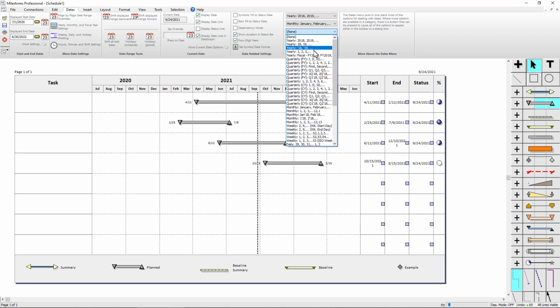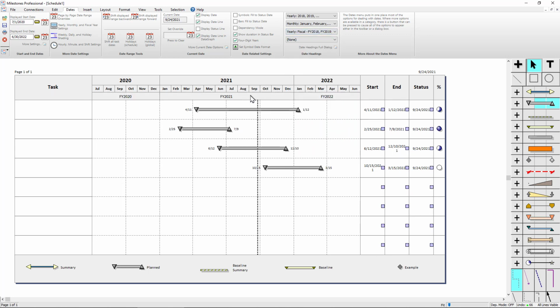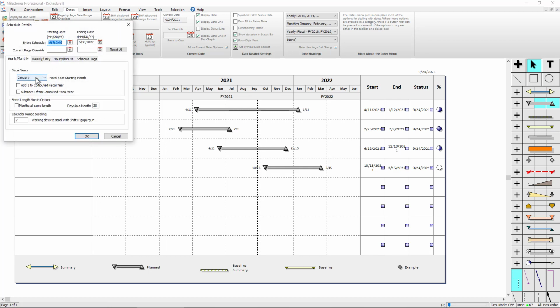For instance, if I wanted to do a fiscal year, I could change this to yearly fiscal for this third date heading option, and then you can see it adds a fiscal year to the schedule right there. Currently this is just using the calendar year, but if you wanted to change that, that option is in the Dates tab, so you can go to yearly, monthly, and fiscal year settings, and you can pick the starting month.